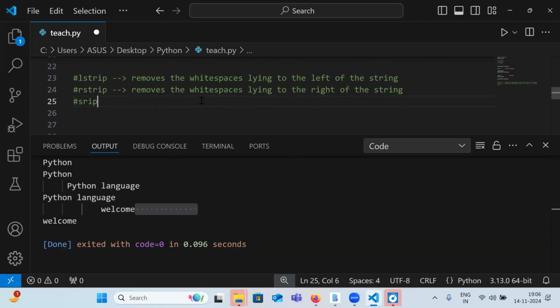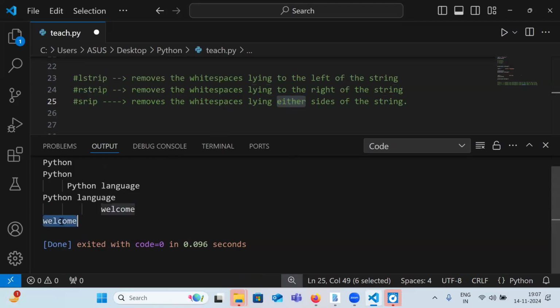And we also have another method, that is strip, which removes the white spaces lying on either side of the string. See here, when I say either side of the string, it removes all the spaces that are lying either on the left or on the right. It removes all the white spaces from both ends, from left and right. So there would be no space available when we use this strip function. That's it.